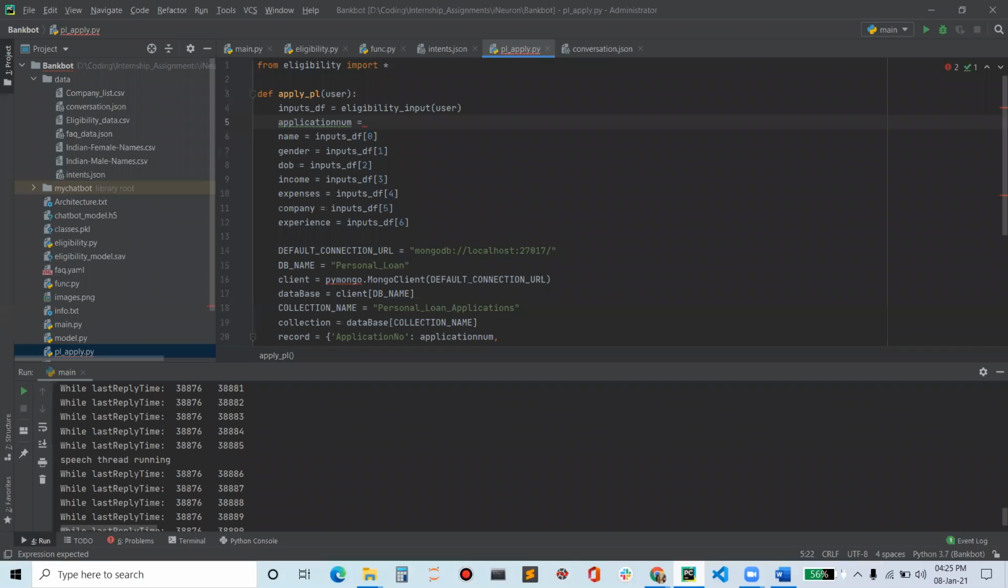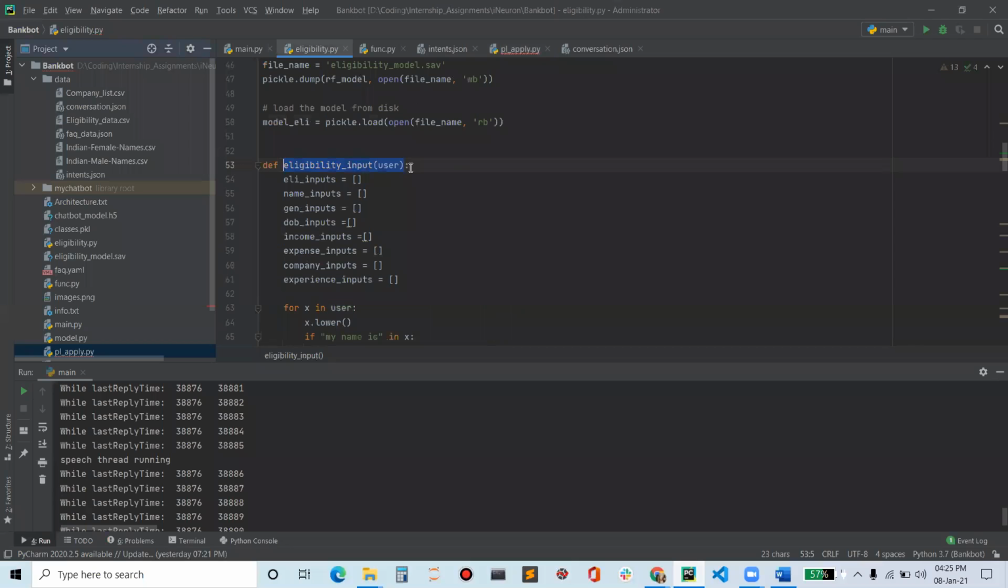Hi guys, this is our third recording for the explanation on the project, to explain the code. So I'll start with the remaining part, which is eligibility.py.